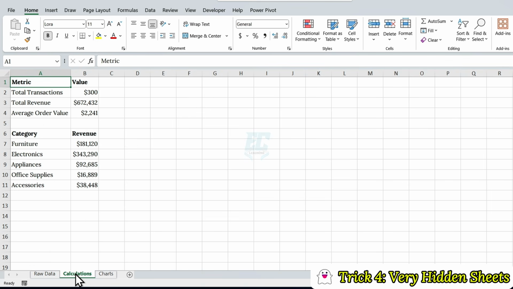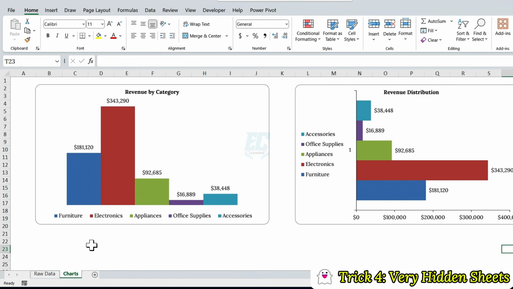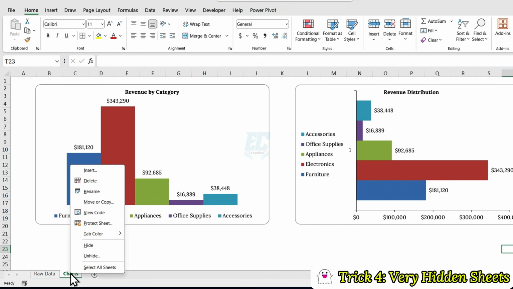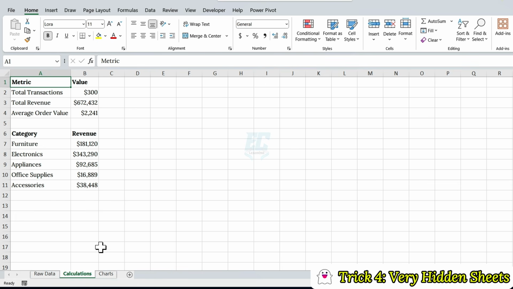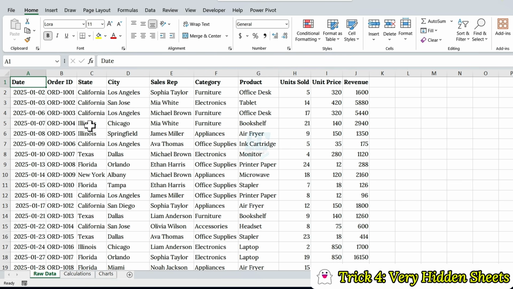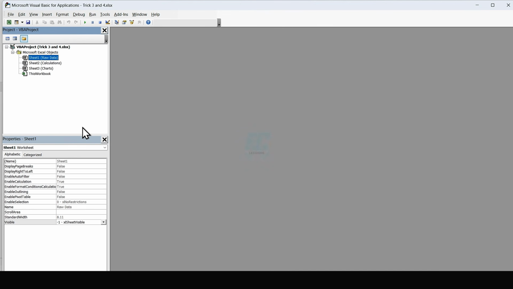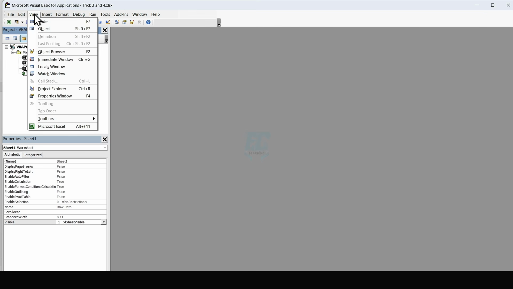Many people simply right-click and choose Hide. The problem? Anyone can often discover those hidden sheets. A better option is using Excel's Very Hidden feature. Press Alt plus F11 on your keyboard. This opens the Visual Basic editor. Don't worry, you won't be writing any VBA code. On the left side of the screen, you'll see the Project Explorer window. If you don't see it, go to the View tab and select Project Explorer.